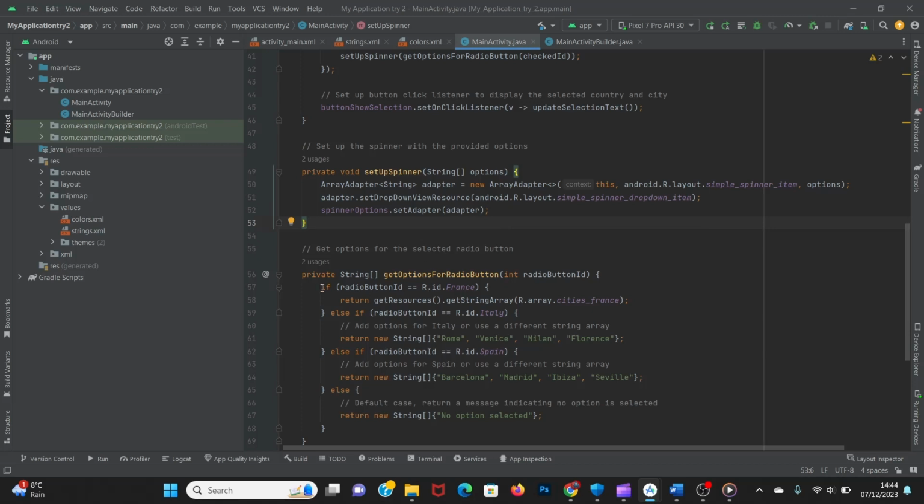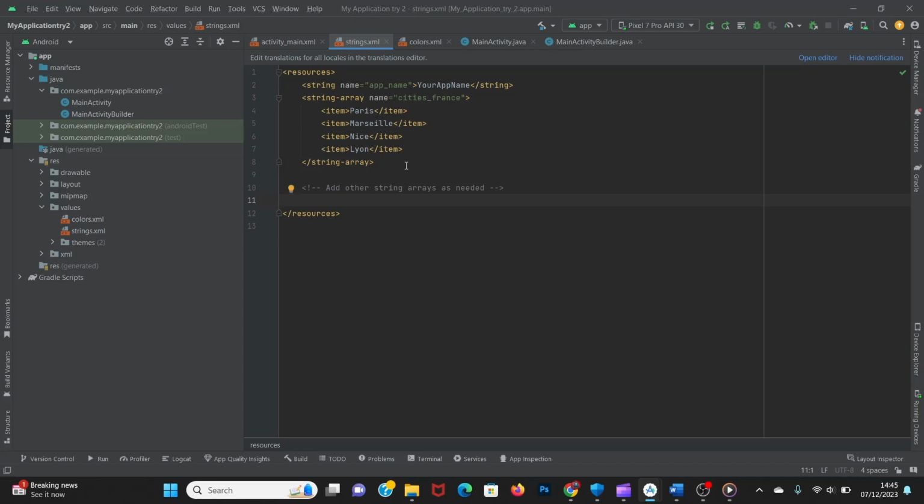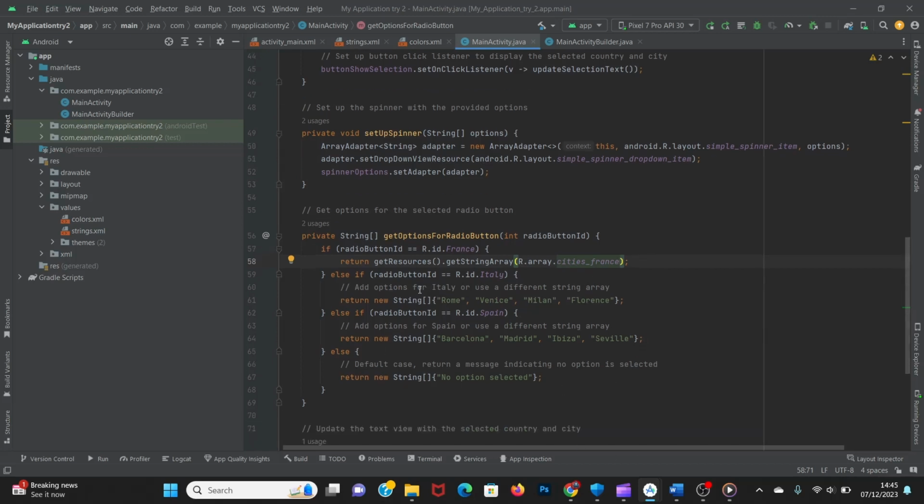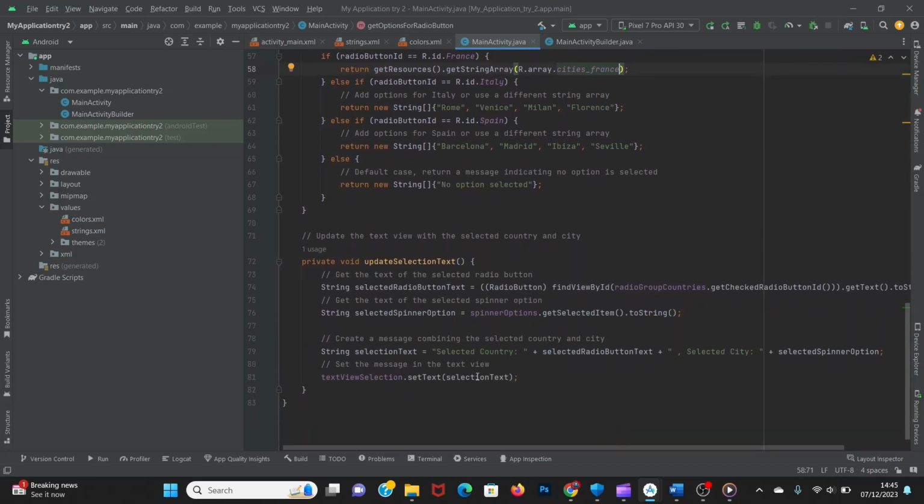I have used two methods. Either way you can do it is get resources from string. I mean, I have created a string over here, and I can get the options from here. I've got the four options like Paris, Marseille, Nice, Lyon. And another way is you just give the string names of the cities over here, and then it will show in the spinner. I have done it in two ways. And then another is the else: if I didn't click on any options, it will say no option selected.